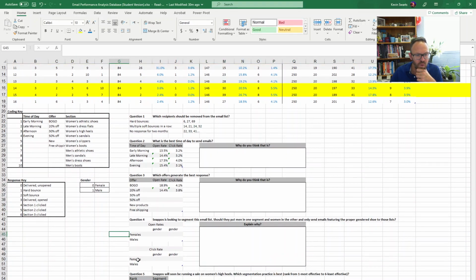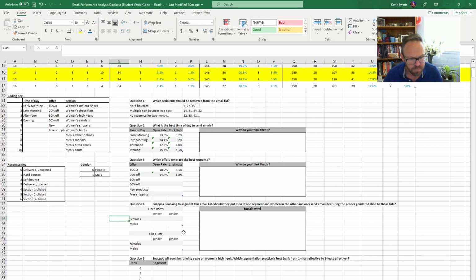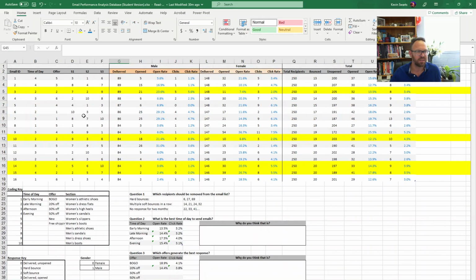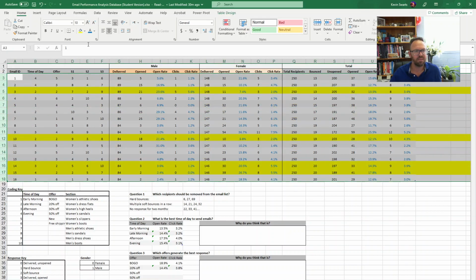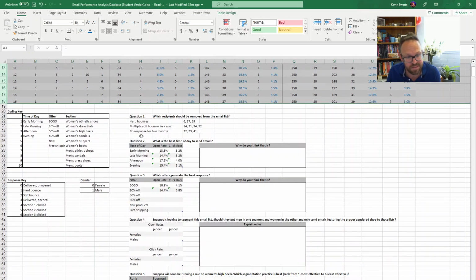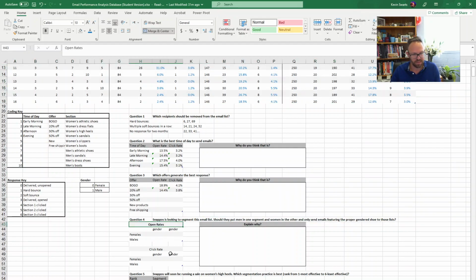Now question 4 is a little bit trickier. Snapos is looking to segment this email list. Should they put men in one segment and women in the other and only send emails featuring the proper gendered shoe to those lists? So I want to clear out my highlighting here. We've said multiple times in marketing, it's a consistent theme in marketing, the importance of segmentation, right? So let's see how we're going to apply that. We're going to first of all look at open rates. I'm going to underline that. And then we're going to look at the click rates.